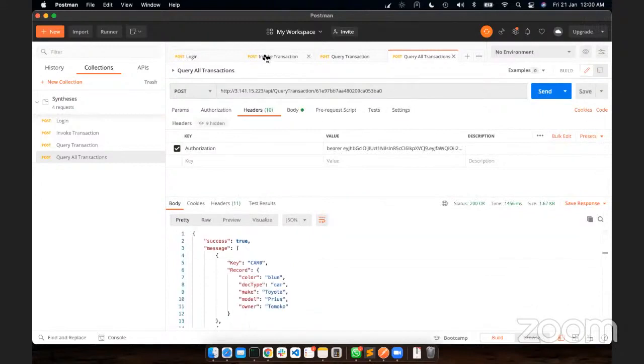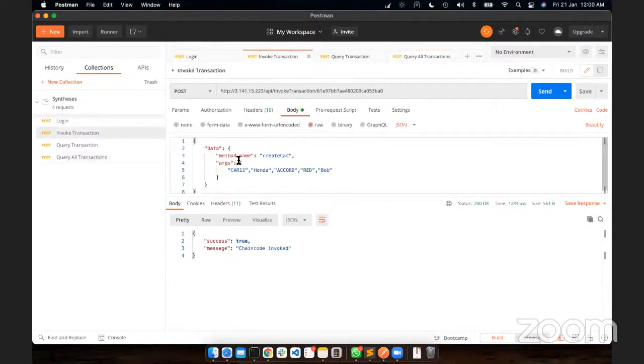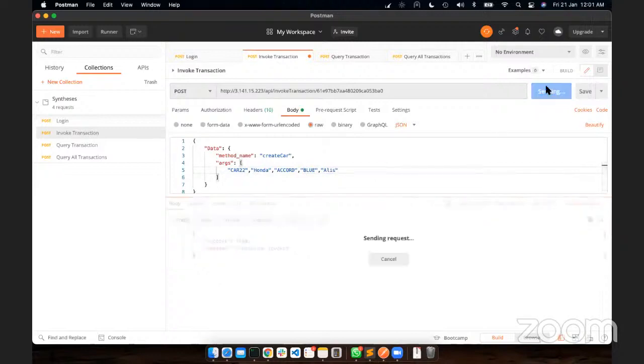This was query all. You can also invoke a transaction and execute the necessary methods that were defined in your chain code. In my case, it is create car. So let me create a car with some options. Car number is car 22. It's a Honda Accord in blue color, and username is Alice. So yeah, chain code is invoked.